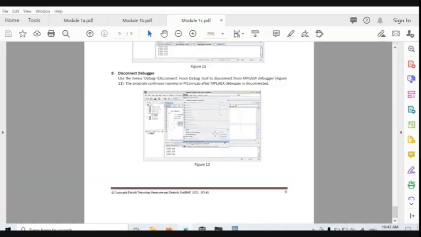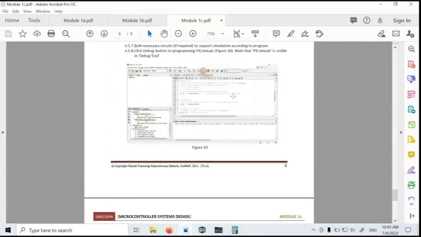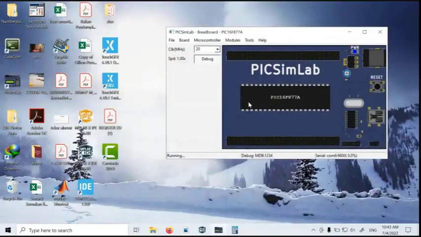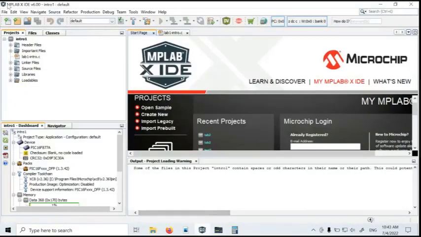You can disconnect. You can change the program characteristics, so you can observe what happened. Okay, so that concludes the manual part. So we go for the actual part.